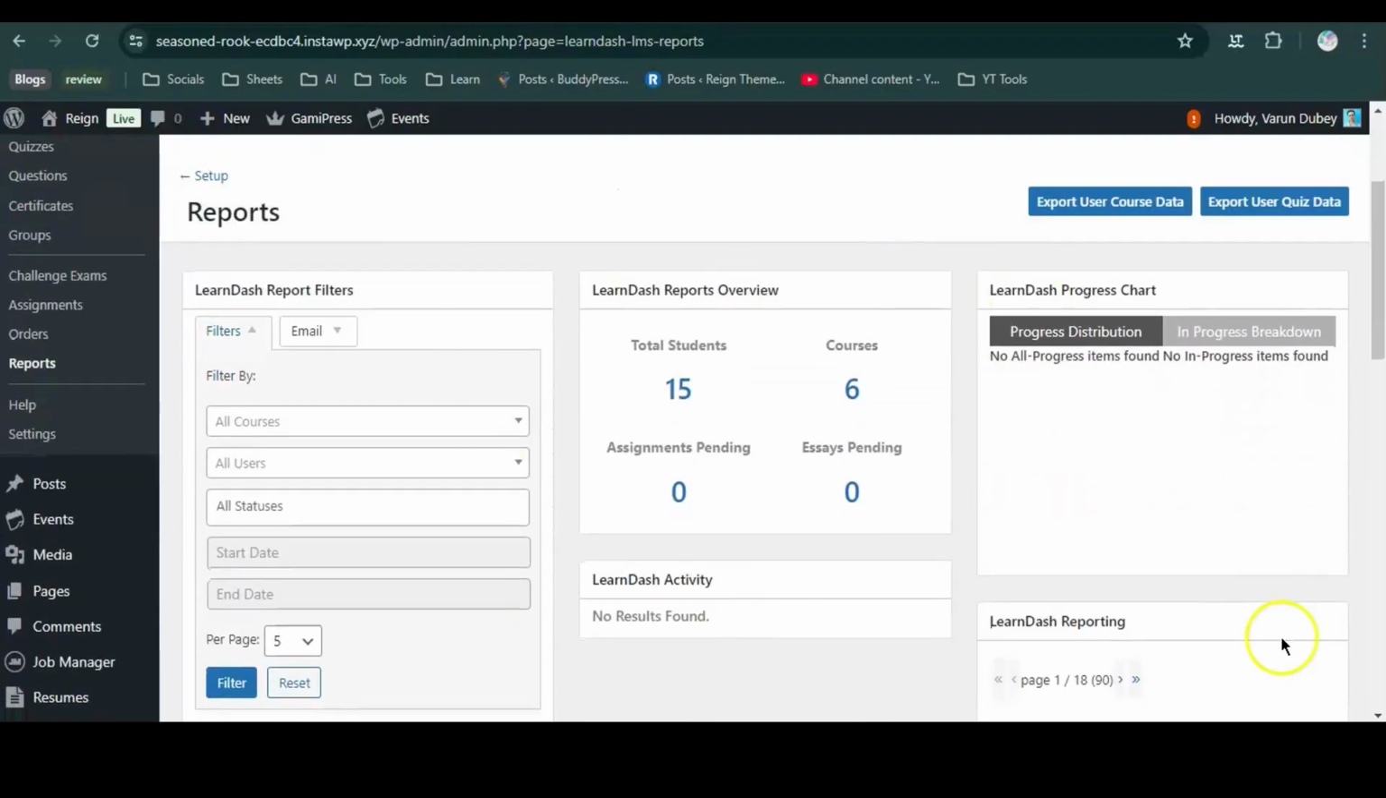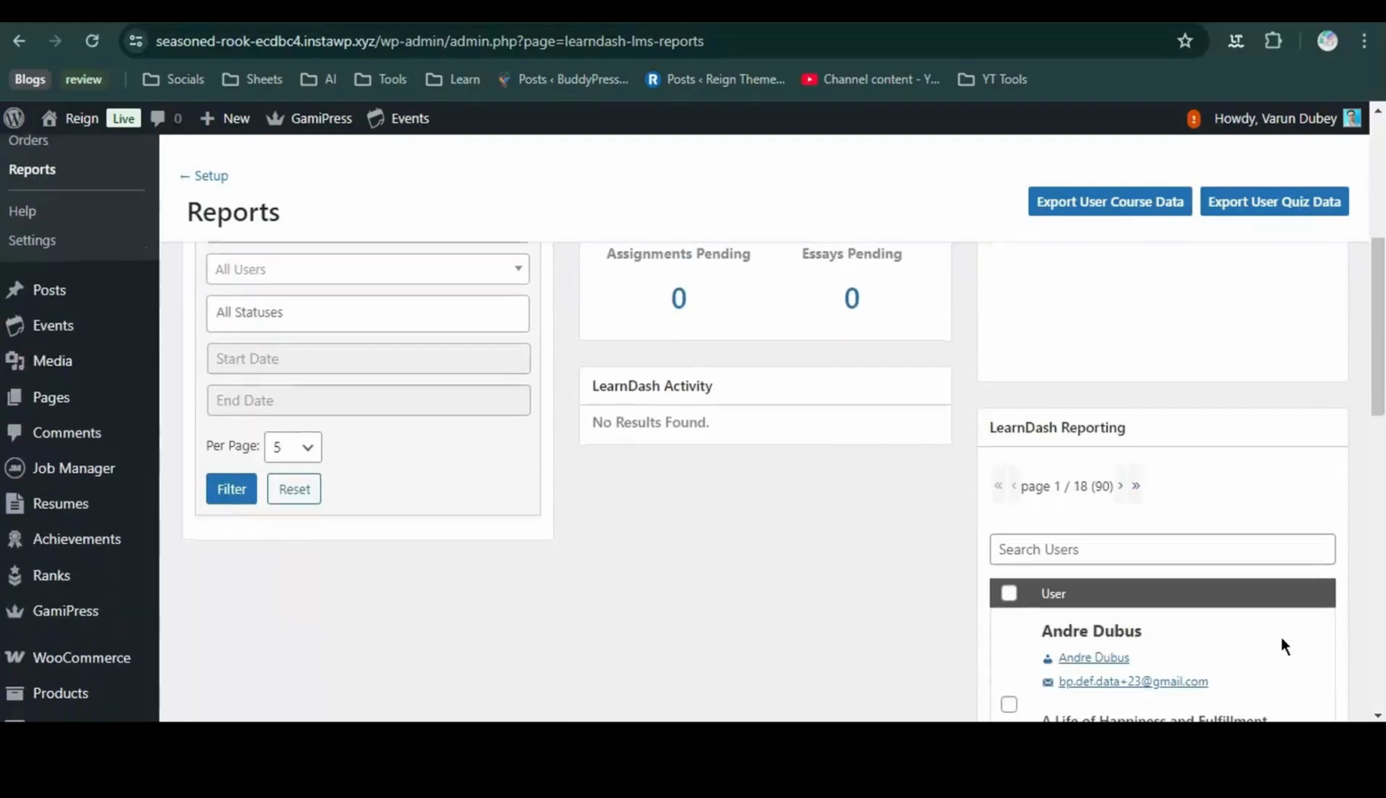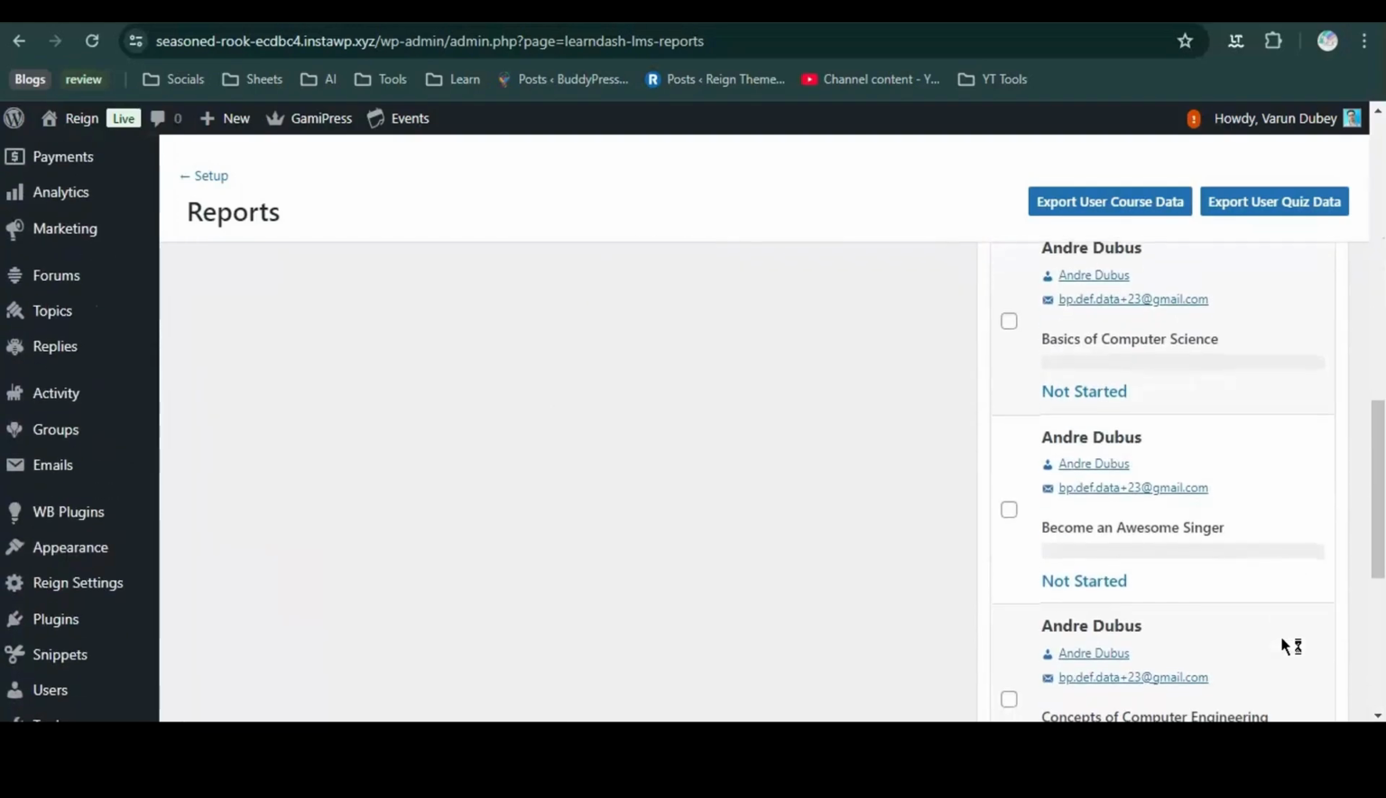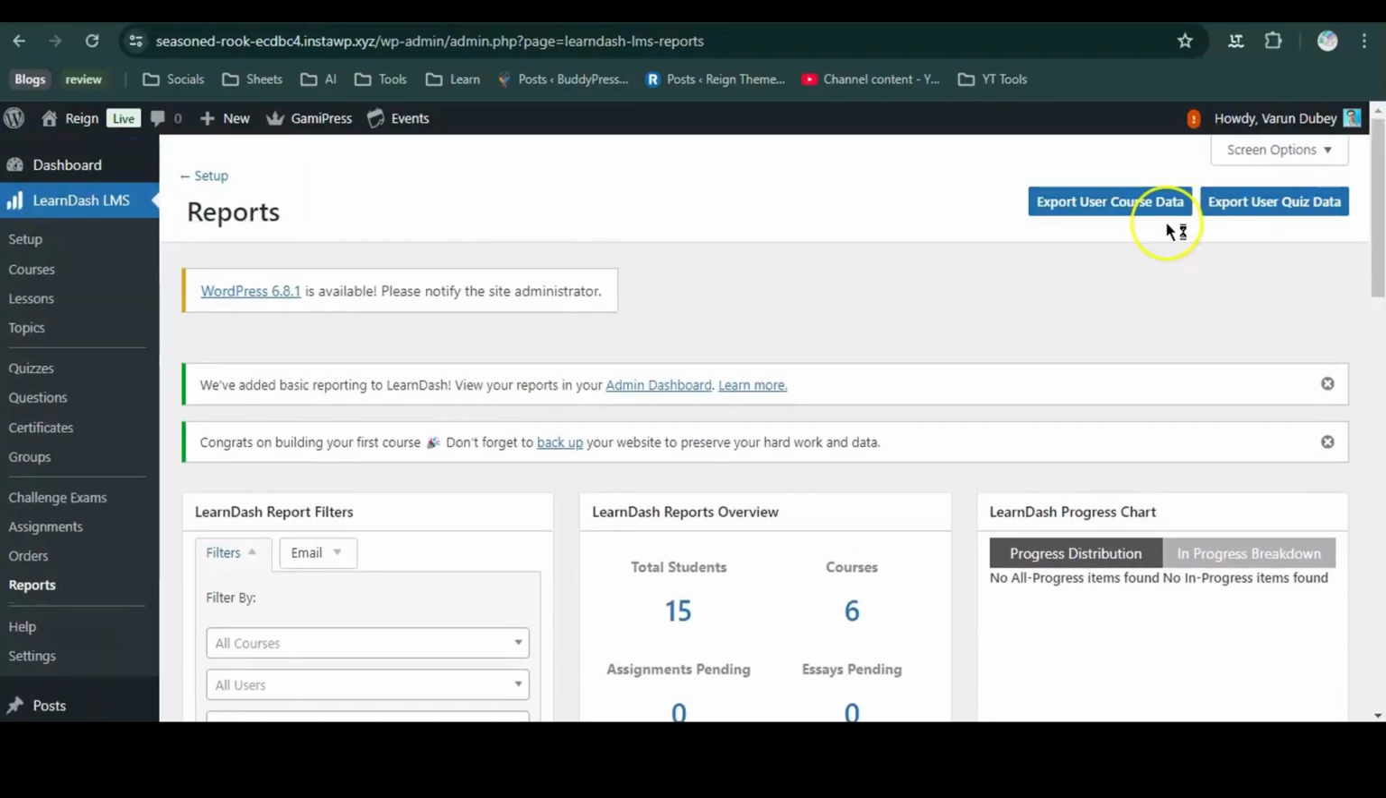You can see how your LearnDash is looking, what your reports are, what filters you are using, and see how many courses, essays, assignments, and students there are. This way you have all your analytics in one place. You can export all this data also.